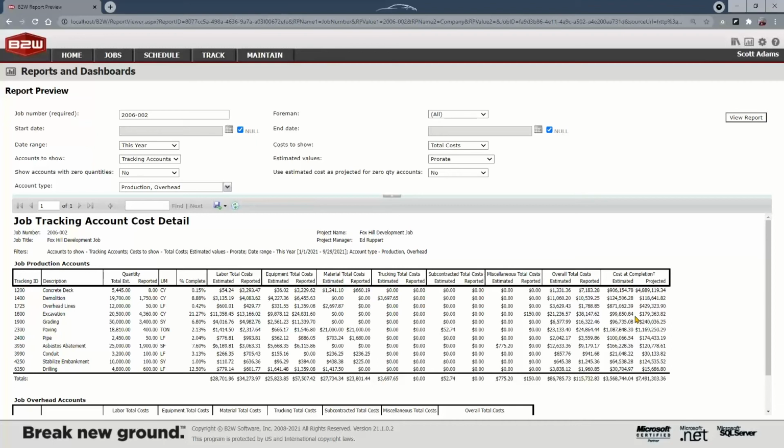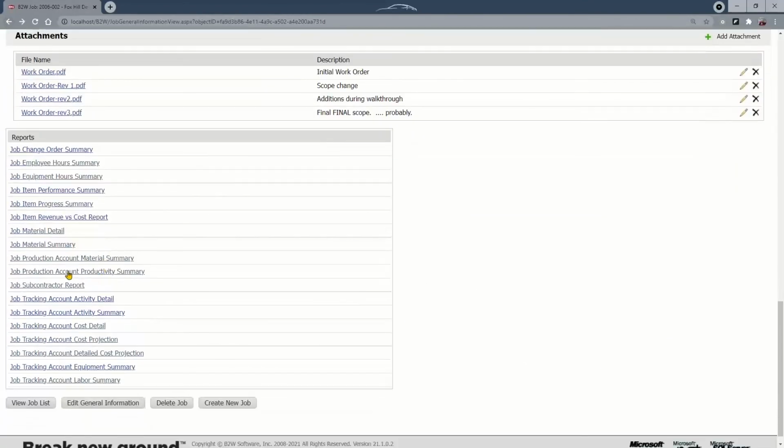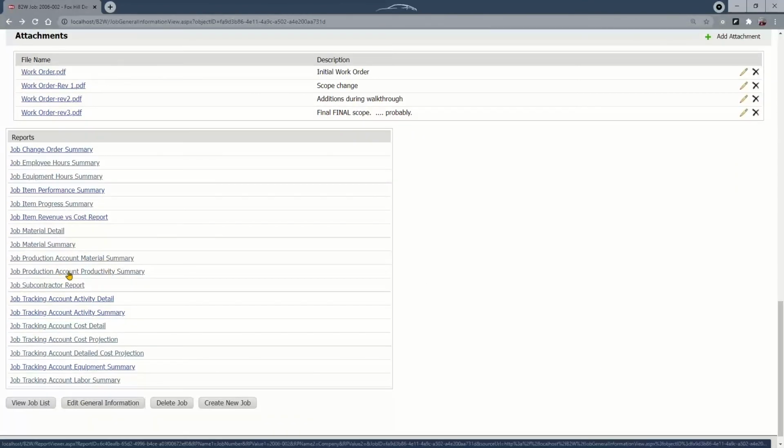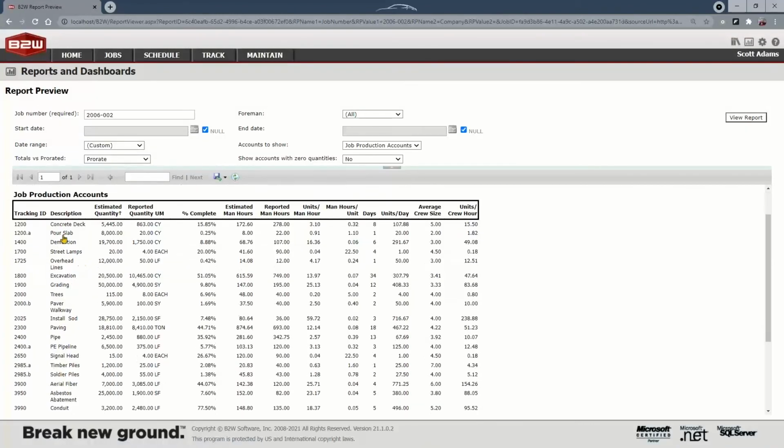Now, this is just one of the reports that summarizes that information that's coming in on a daily basis and looking at the cost side of things. If we think more of a productivity side of things, and we want to look at maybe those production account information, I have another report here that still looks like it has all those different tracking accounts within the job. But now, rather than looking at estimated quantities and costs against the reported quantities with it, I'm now actually comparing estimated hours to reported man hours, right?